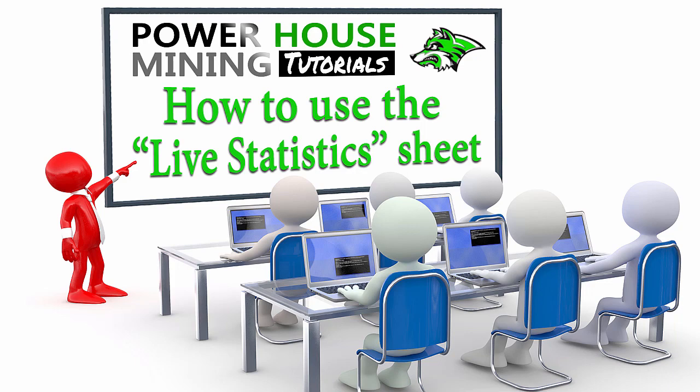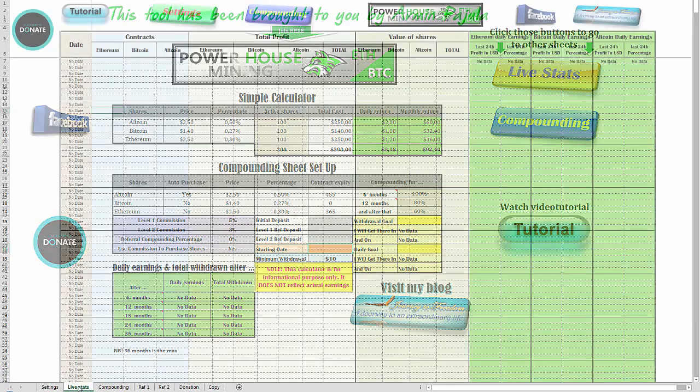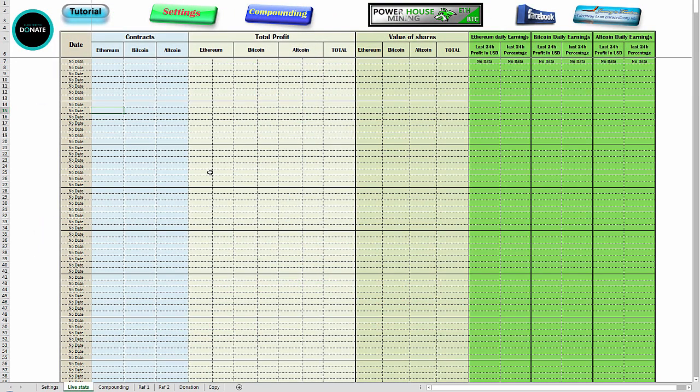in percentages. Enjoy! After you open the compounding calculator, you can get to live statistics by clicking live stats here, or you can also click down to the left, live stats here. And here you can start to fill the numbers from your Powerhouse mining back office.